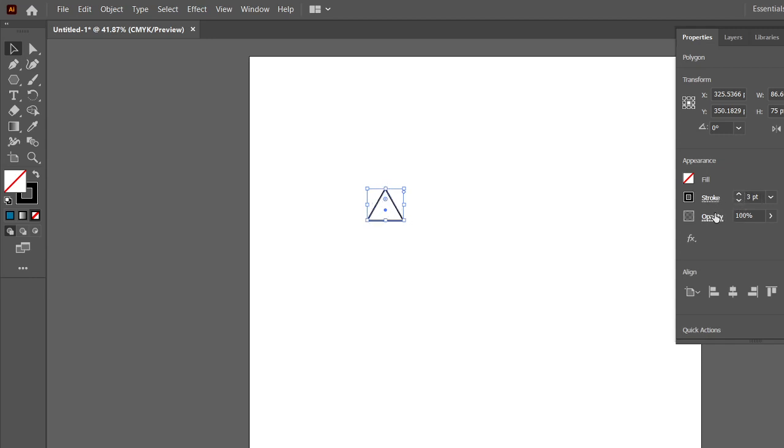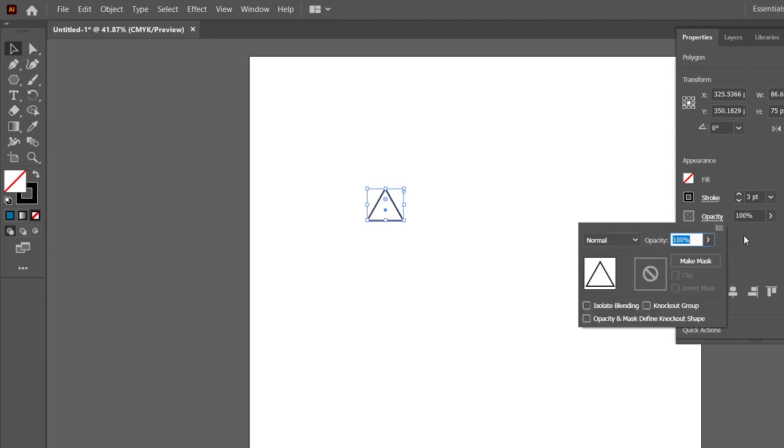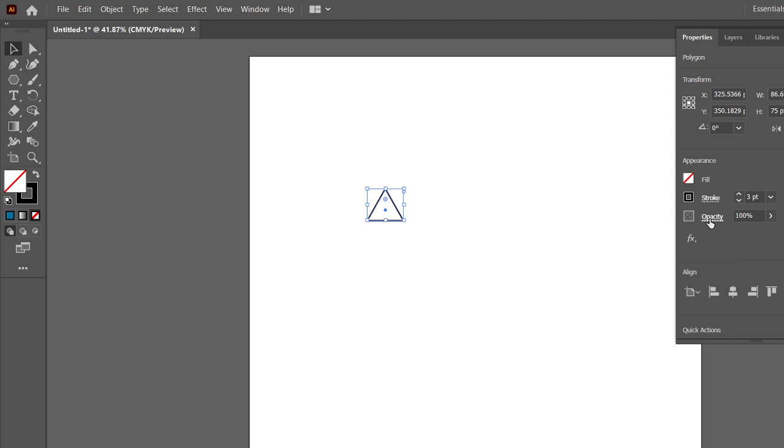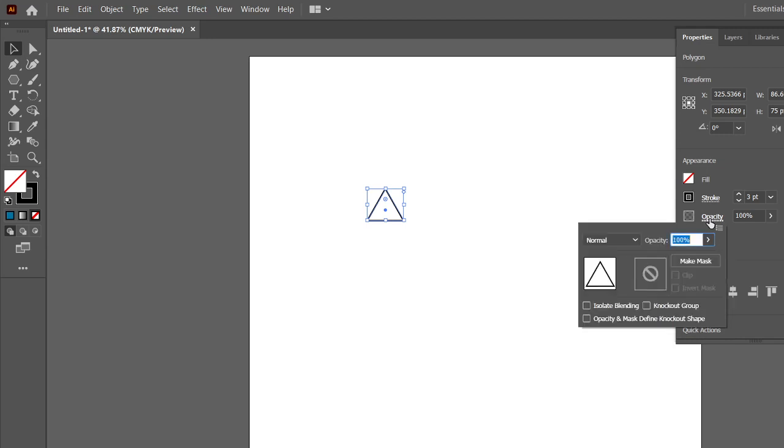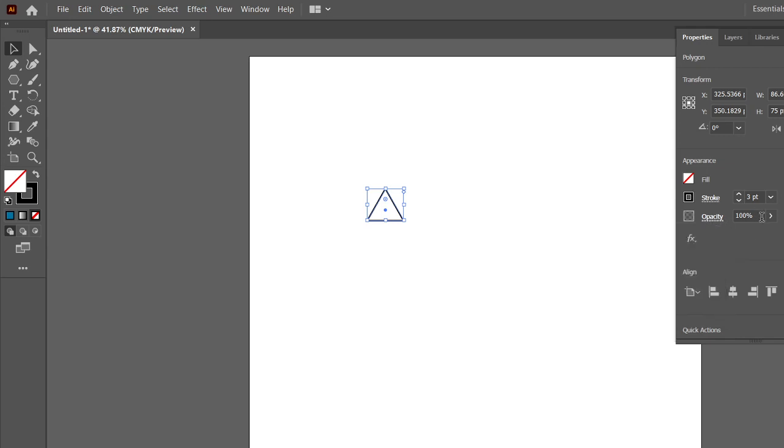And the third option you can see is opacity. Opacity generally stands for how opaque it is, you can define its solidness. So its solidness is currently 100%, but as you decrease it, see, its opacity is also decreasing, which is now 56%.